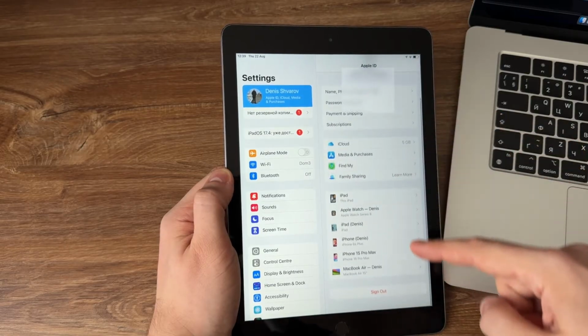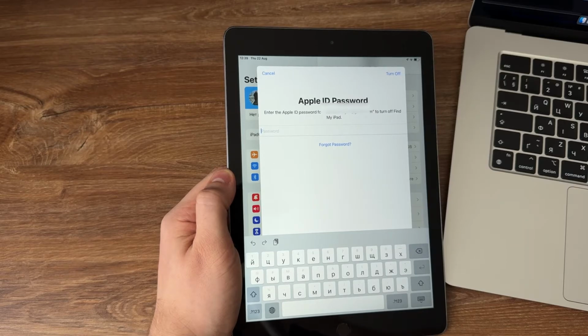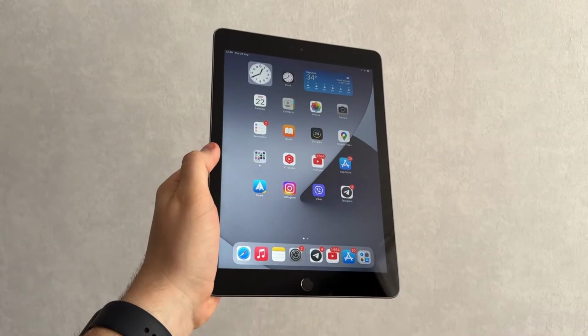Scroll down and tap Sign Out. Enter your Apple ID password to confirm and remove the account. Once the account is removed, you can log in with a new Apple ID.